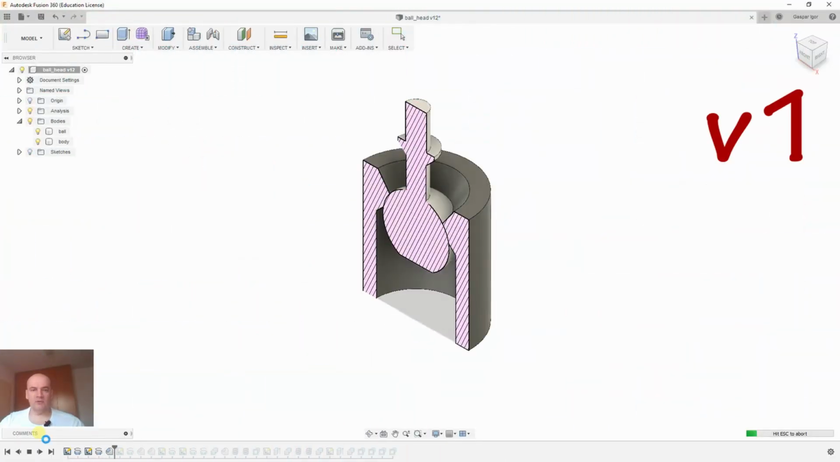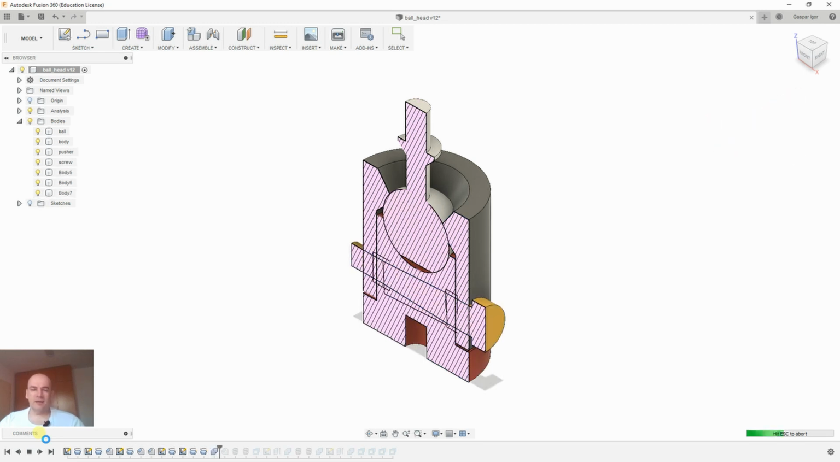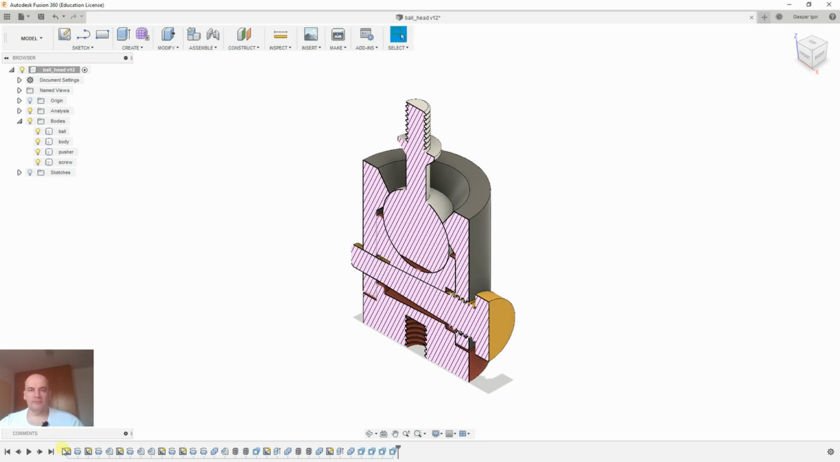Okay, let's talk about the first version. These are my design steps of version number one. The design process was 2 or 3 hours, so I cannot show you the full process, only the main steps. Instead, I will talk about each part. Let's talk about the ball first.